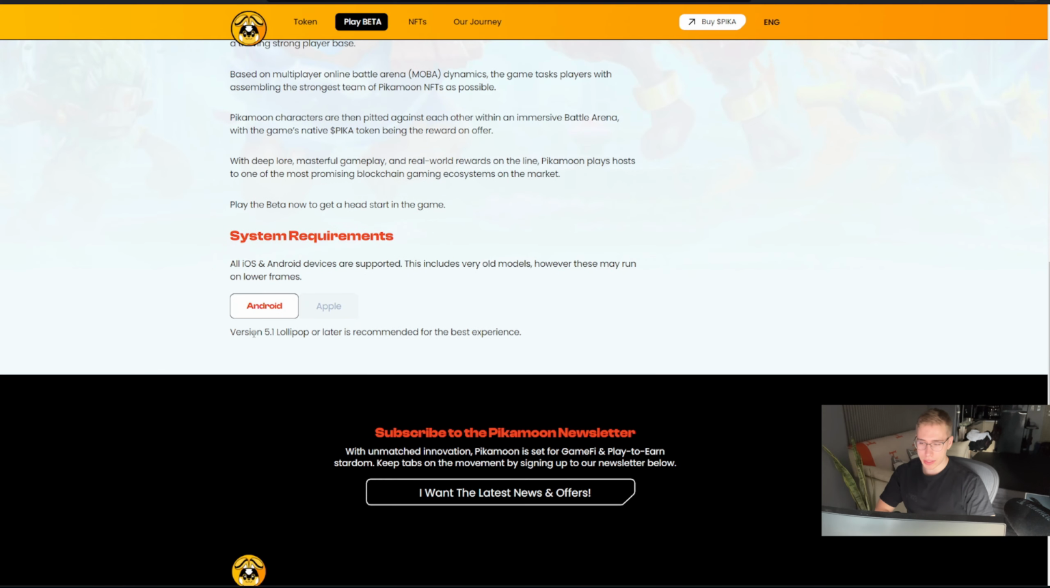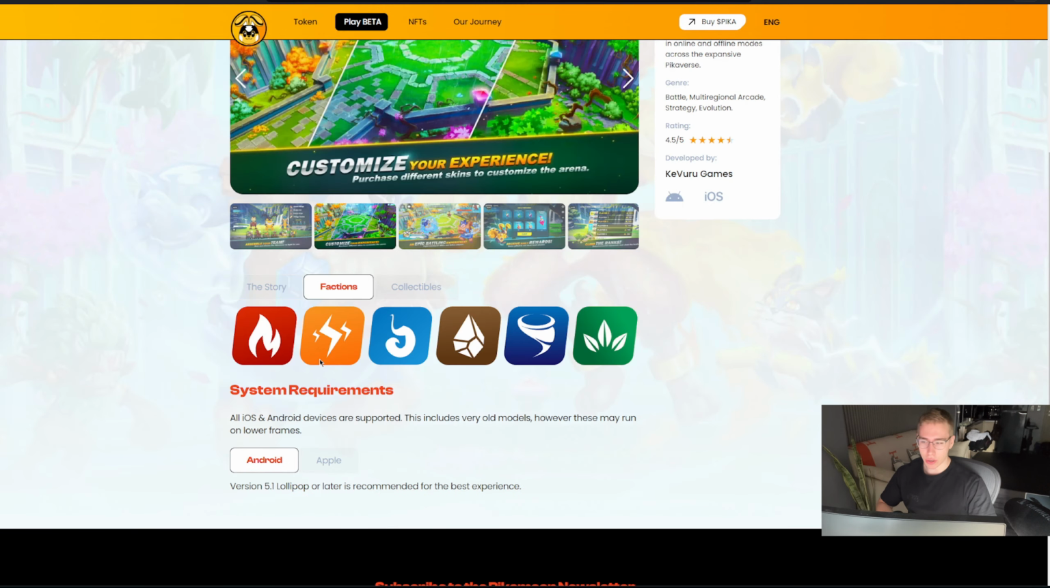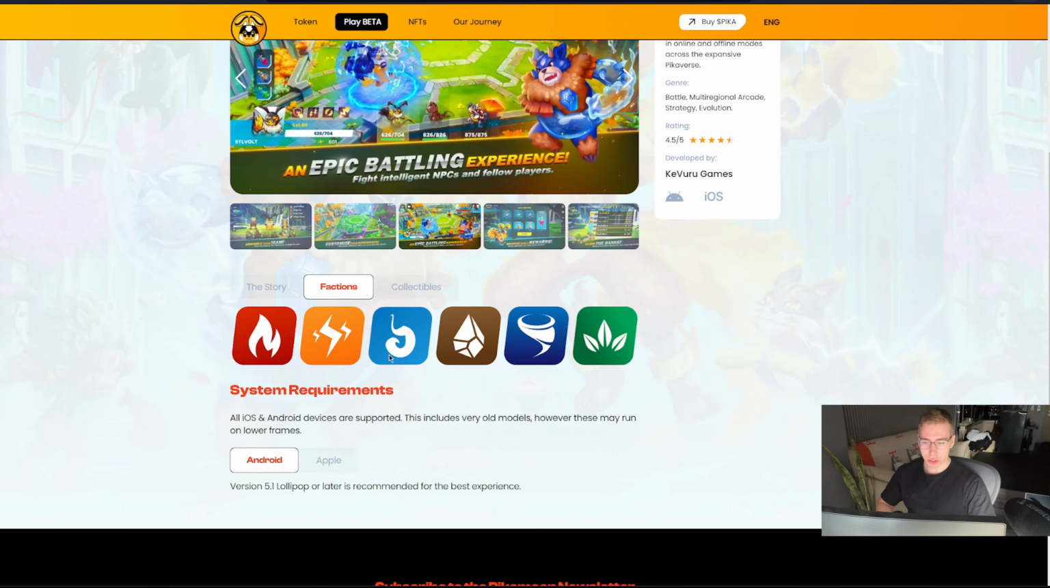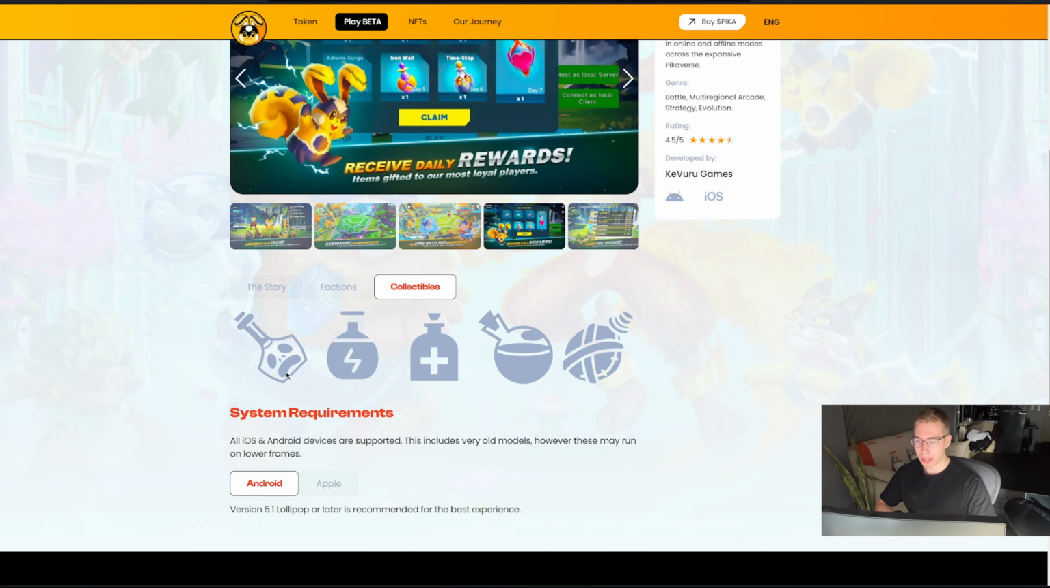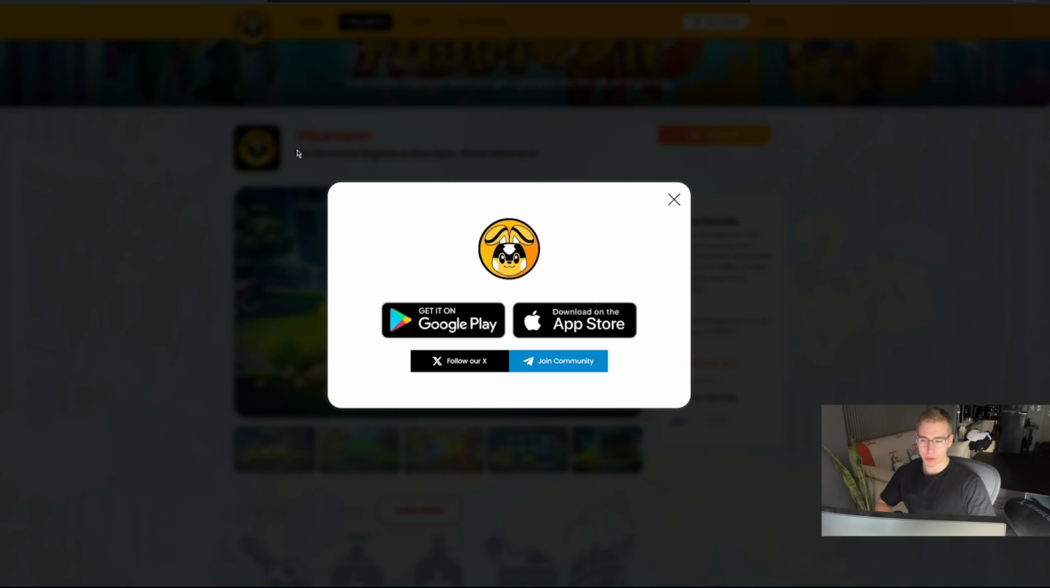And the system requirements are basically, did you buy a phone in the last 10 years? If so, good job, you can play it. There are also 6 different factions or elements, so we got fire, electric, water, earth, air, as well as grass, I would assume. Some collectibles behind it as well. And if you want to try it out, there's a button right there, play now.